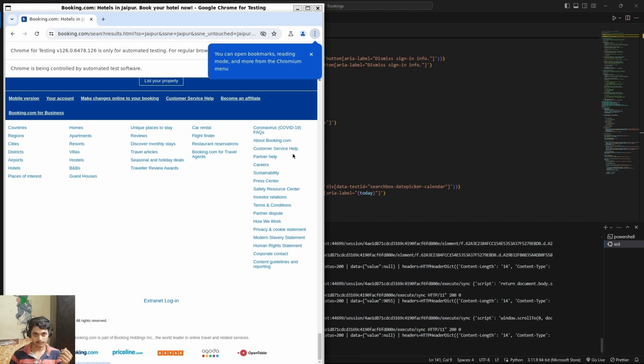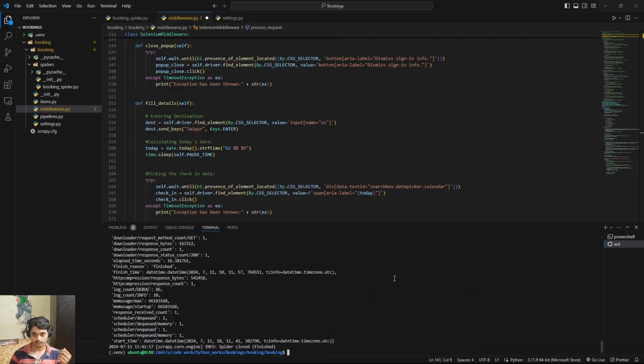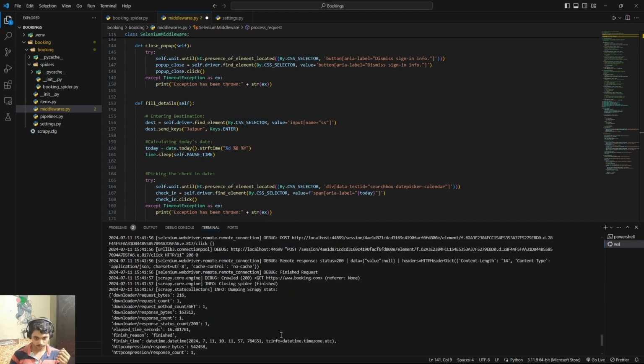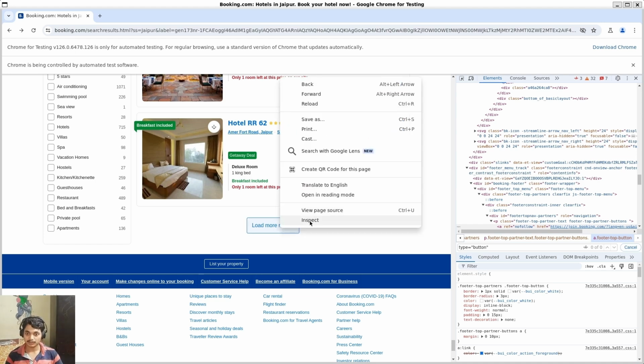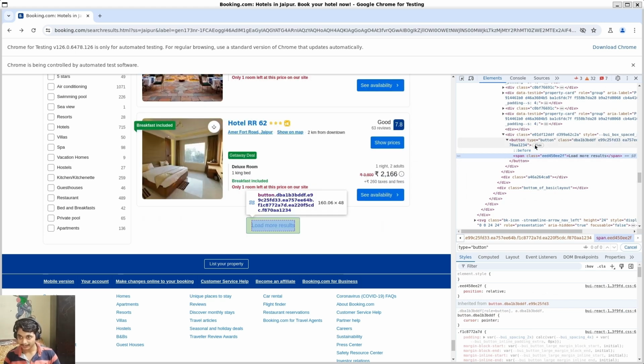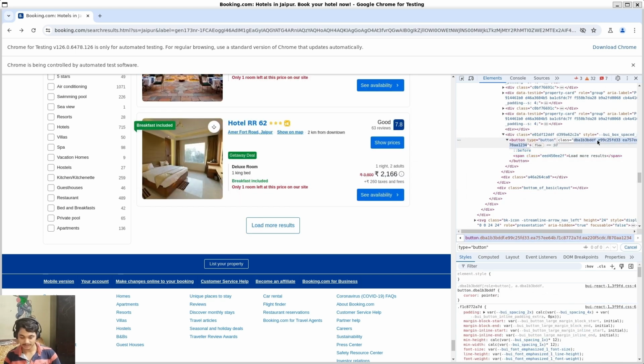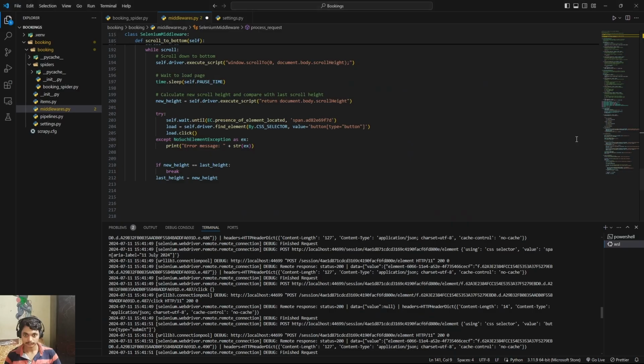We load the results. Okay, so what might be happening here is that we might not be able to get a hold of this button because there might be some other button present on this whole page with the same CSS selector type equals button. So what we can do here is be a little more specific by providing all these classes as the CSS selector. So we can use button, and instead of this type equals button, we can specify all these classes.